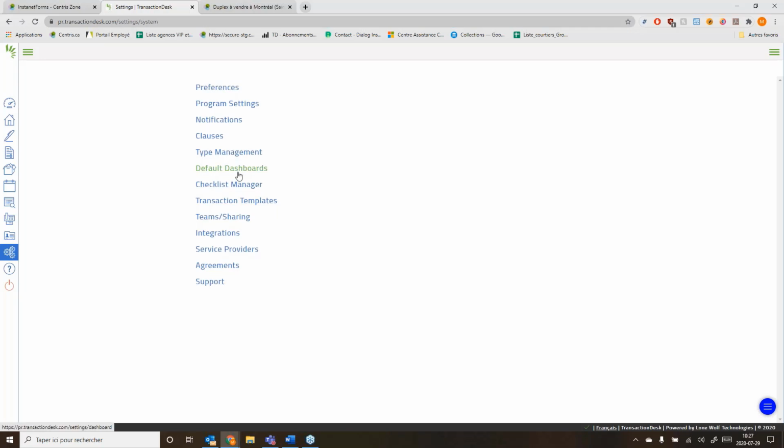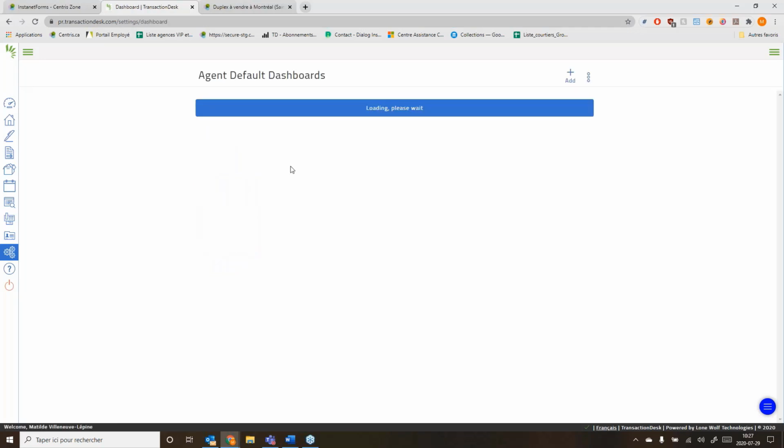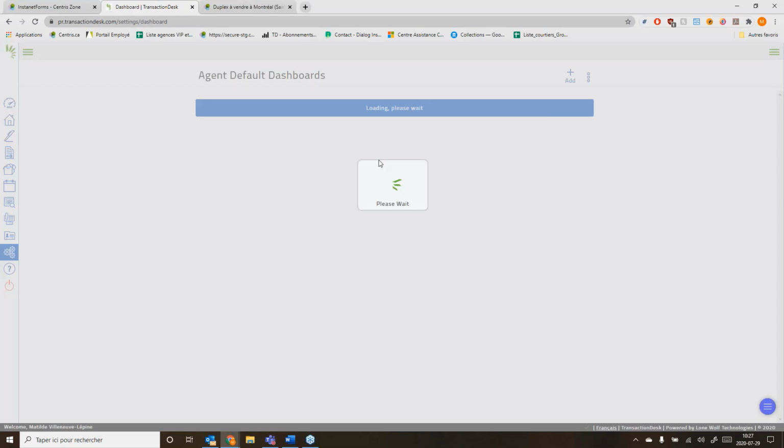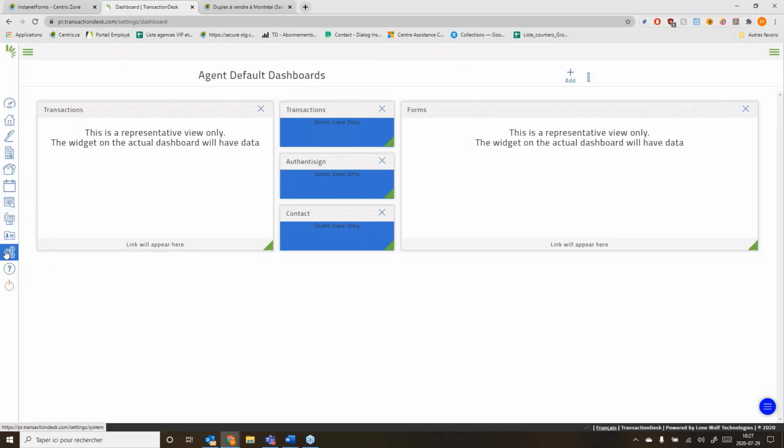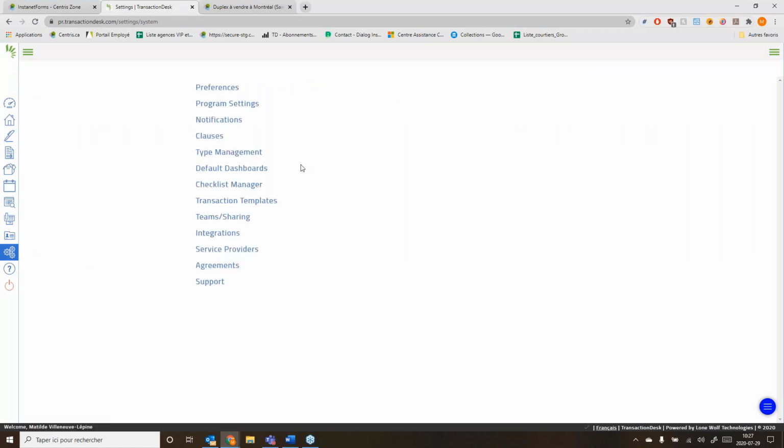Then you have your default dashboards. Okay. So here, this is the agent default dashboards. But once again, this is something that the agency executive officer does. Sorry, I have those access, but it's fine. If ever you want to choose your own dashboard, like I told you, you're gonna have to just go onto your dashboard, like we saw at the complete beginning, and you click on the lock icon, and then you can modify your dashboard.